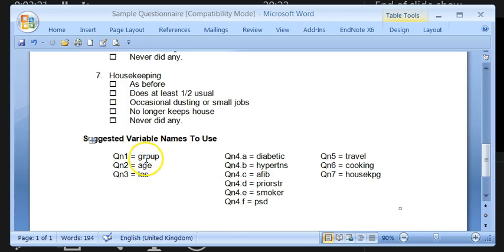Now, to make it simple, I have suggested names for the questions. So we have question number one, question number two, question number three. We could either call it question one, question two, question three, or we could just name them group, age, LOS.